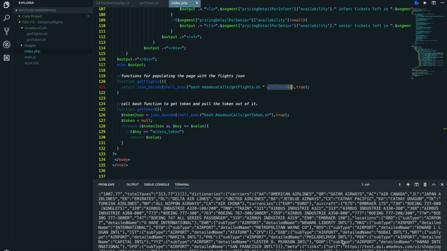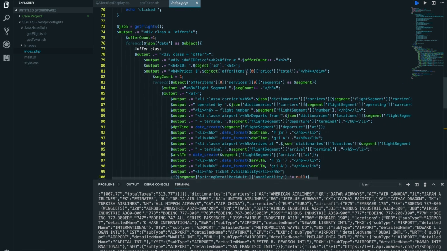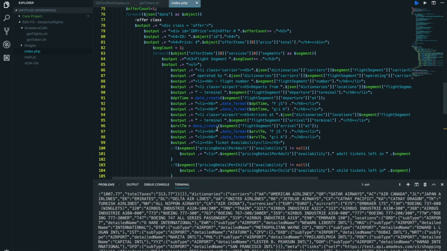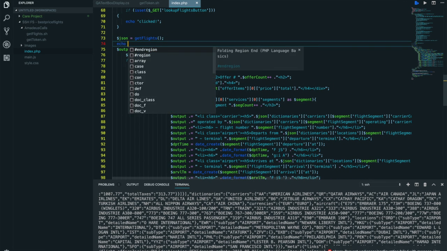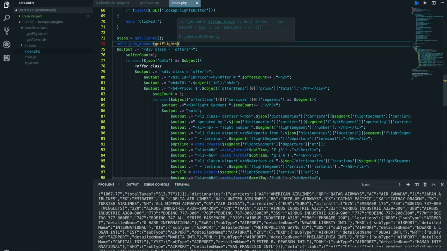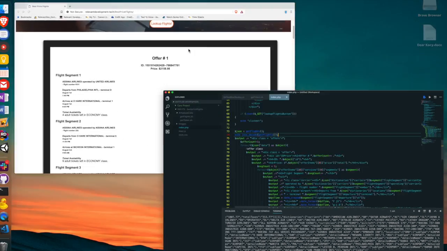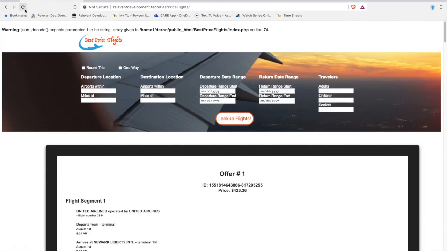Okay, so that's, again, really quick. I'm not going to go too deeply into all of this. This is parsing the JSON. Let's echo JSON decode get flights. And, if I didn't mess this up, oops, it should be JSON encode. Let's do that again.